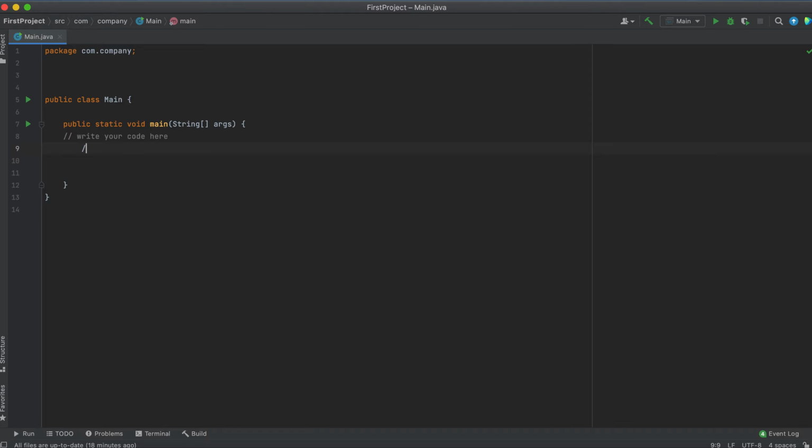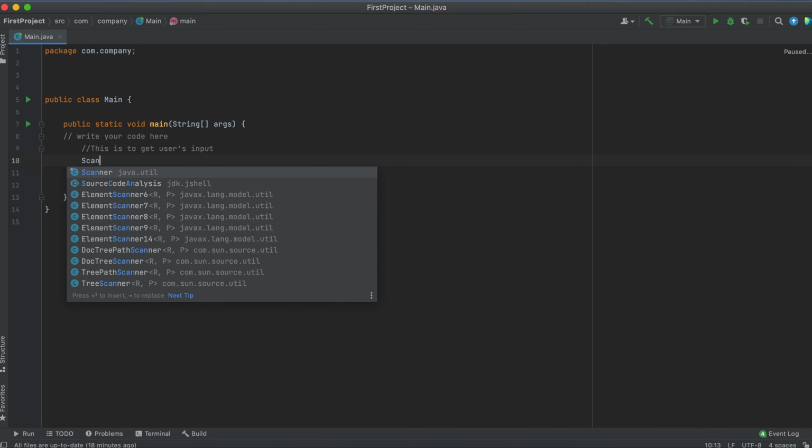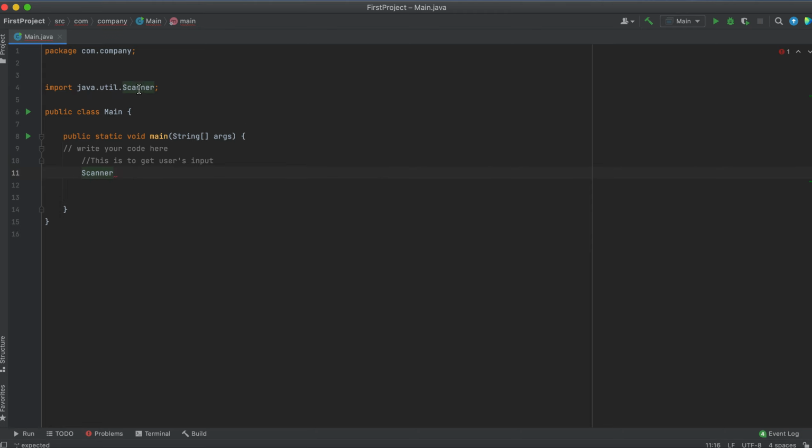We've talked about comments, so let's type in something here just to let us know what we're doing. So this is to get user input. All right, that is it. And then we are using the Scanner class. I'll type Scanner. Now, if you look at the top here, something is going to happen as soon as I select Scanner. You see, it imports it directly, and then we need to create an object for it.